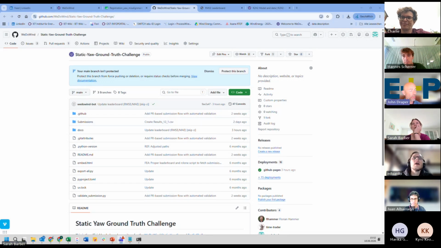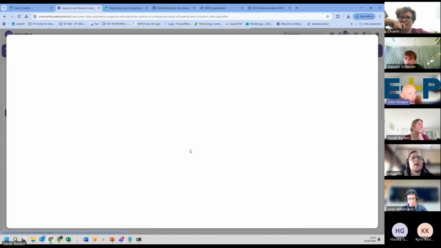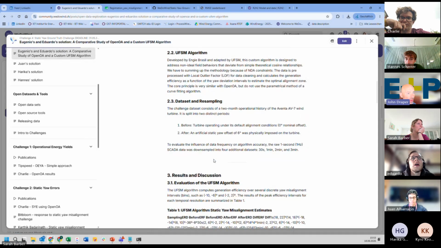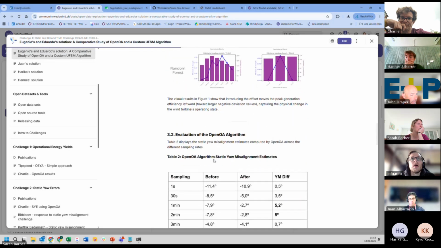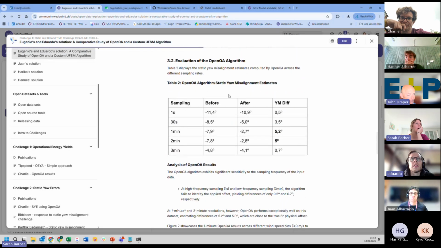The only thing that confused me was that you talked about using two different methods, OpenOA and your UFSM method. I wasn't quite sure of the difference between the results, whether those deltas you talked about were to do with the UFSM result or the OpenOA result. Sorry, I didn't understand exactly. Were your results based on the OpenOA method or on your UFSM method? The OpenOA. Well, this table here.